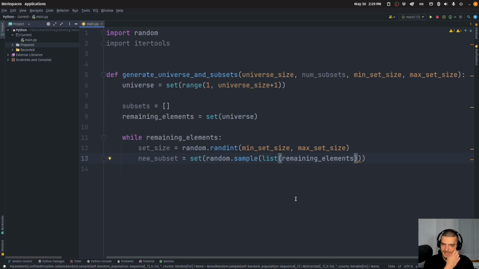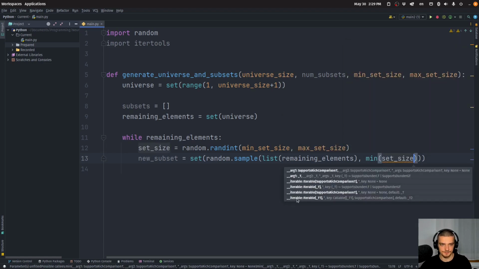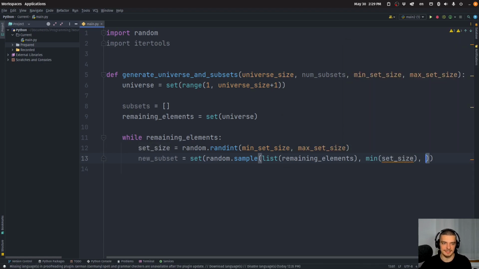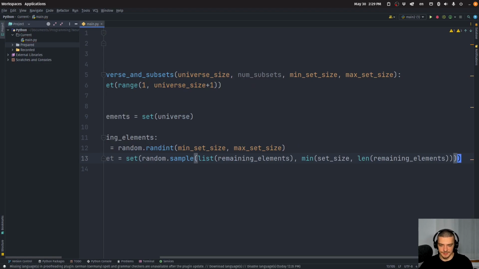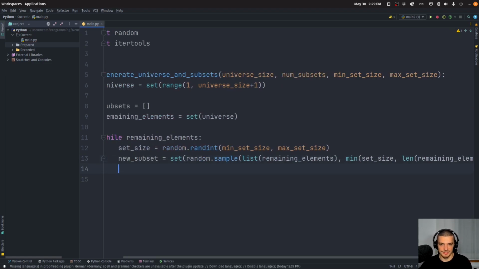So we're going to say list remaining elements, and then we're going to say here minimum set size, or if the set size is too large, we're going to sample, because maybe we only have one remaining element and the set size is 5. In this case, we want to go with the length of the remaining elements, if that's the smaller number, right? That's the idea. So now we have a new subset. We just sampled a certain number. So either the random set size that we generated up here, or all of the remaining elements here. And we create a subset based on that. We append this subset to the subsets list.